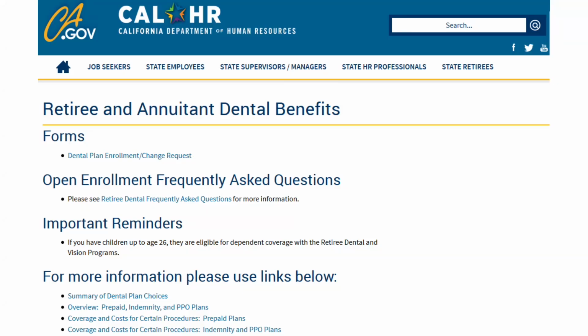For state retirees, dental information, including a summary of dental plan choices, coverage, and cost information, premiums, and the dental plan enrollment change request form can be found on the CalHR website at calhr.ca.gov, and then select State Retirees, then Retirement Benefits, and Retiree Dental Benefits. If you've been enrolled in dental as a retiree before, most Open Enrollment requests can be processed over the phone. But if you're enrolling for the first time as a retiree, you'll need to submit your request in writing.